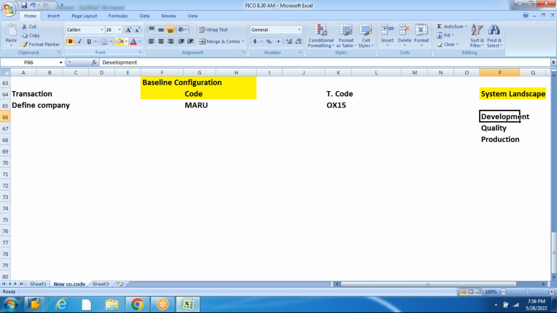Now, any configuration that you are doing, you will have to do it only in the development system. And from development, you have to move your configuration to quality system. And from quality, you have to move to production system. Meaning, configuration is done only once and it is copied to the respective target systems or the respective clients.